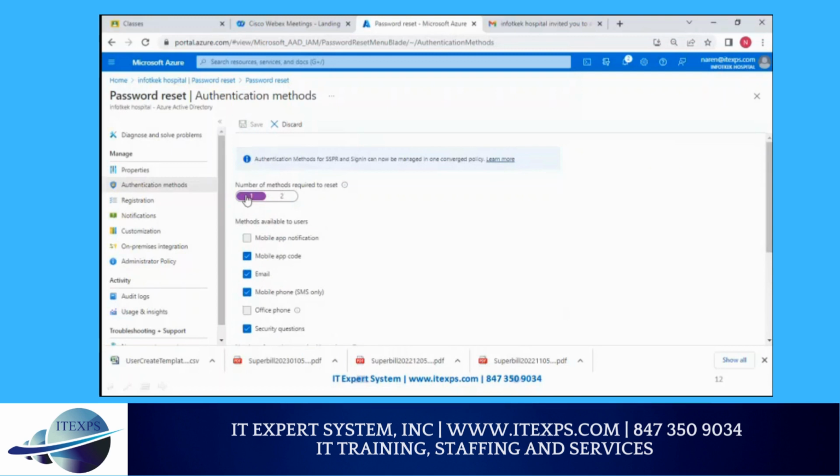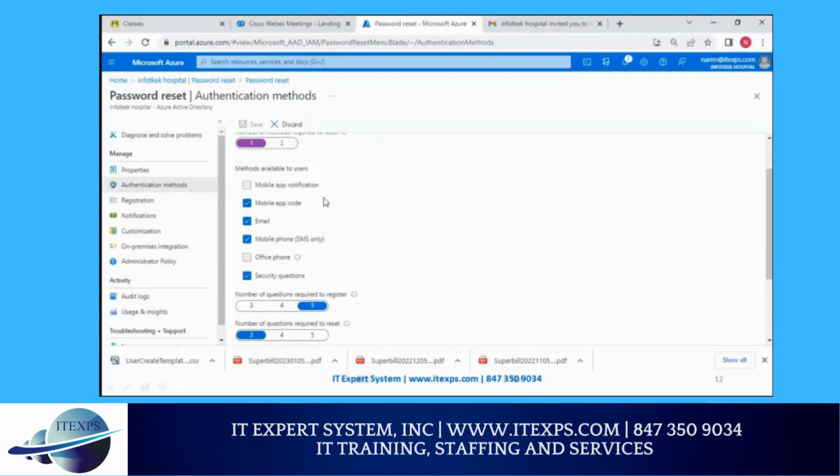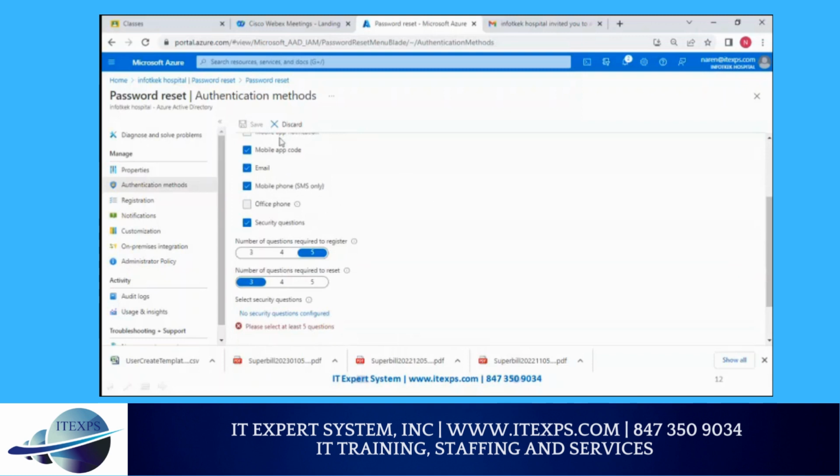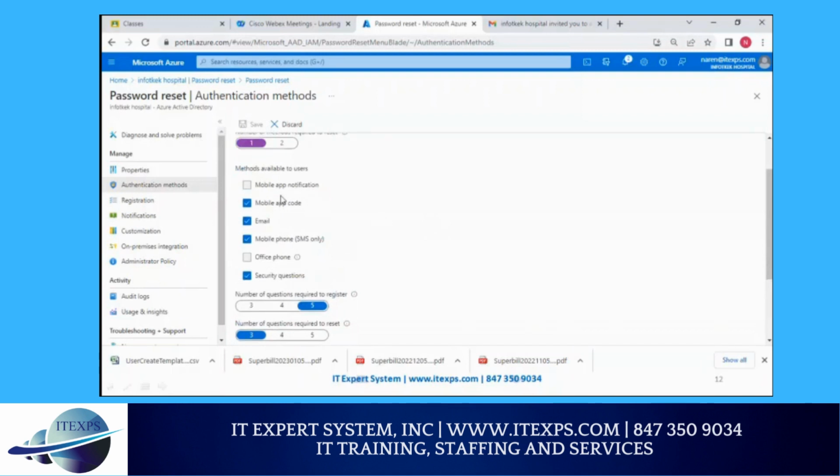So when I want to reset the password, it will say, how do you want to reset your password? Do you want to use a mobile phone? Do you want to use your email? Or will you answer the security questions? If they use the phone, they will need to authenticate. So when they say, I want to reset the password using my mobile phone, then you see mobile app code. Azure will send an authentication code to the mobile app, which they have to enter in order to reset their password.